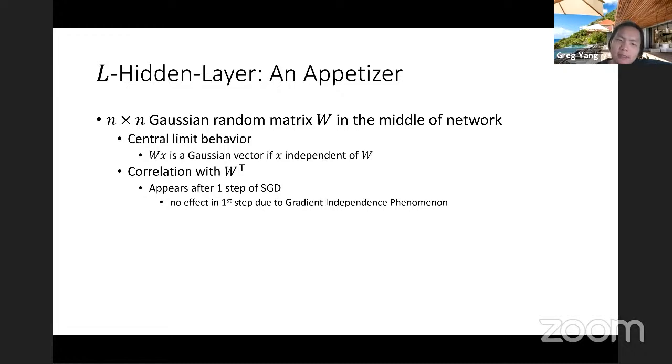The other thing is that you have to be careful about how W correlates with W transpose, right? During SGD, if you use W in the forward pass, then you have to use W transpose in the backward pass. So this correlation actually doesn't matter so much for the calculation of NTK, because that only depends essentially on the first backward pass. But if you do more than one step of SGD, you'll see this occurring. So it's important to be careful about both of these behaviors and keep track of them in a systematic way. And that's by no means a trivial thing.